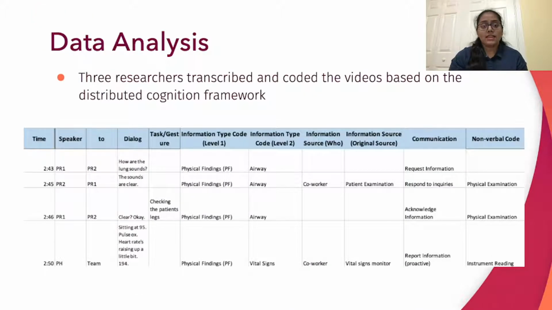Coming to the data analysis, 3 researchers transcribed these 25 videos using the framework mentioned before, and we generated a set of codes, which were organized broadly into 5 categories. The screenshot here shows a snippet of our analysis.